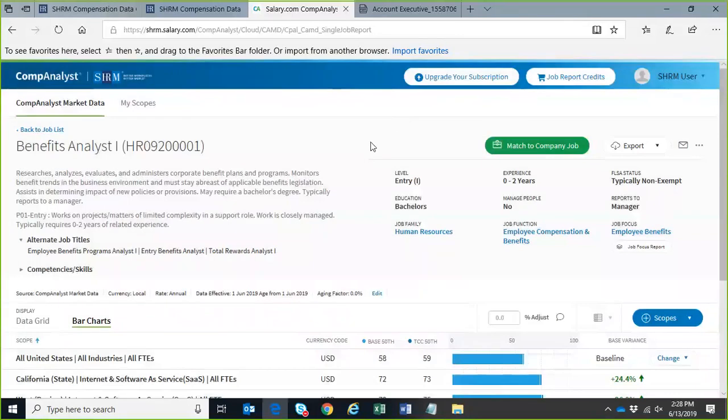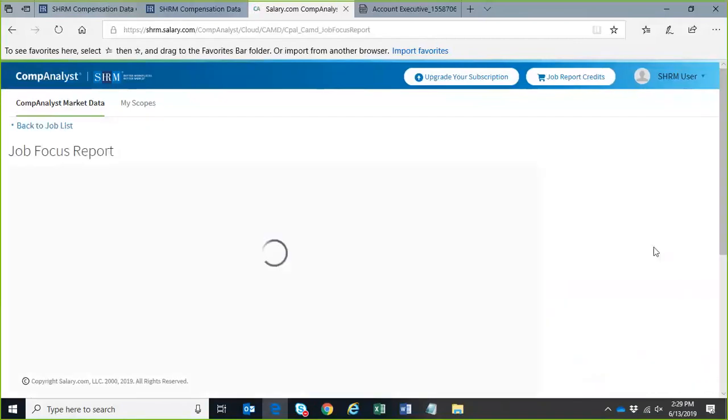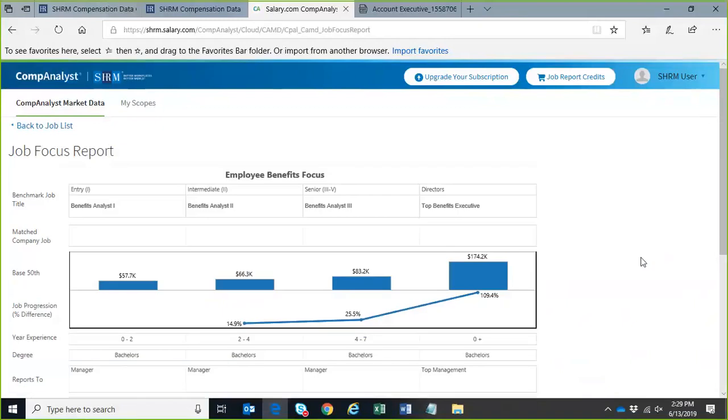A little Easter egg that I do like to show our comp analyst market data users is this job focus report. As I mentioned before, we have three layers of family in our product: family, function, and focus. And we have a pretty neat little report called our job focus report, which shows you the progressions of a job or jobs within a particular focus. In this case, I have the benefits analyst 1. Maybe I want to look at all the other jobs in this employee benefits job focus. I can click this job focus report, and I'll see a cool report breaking out what those progressions look like.